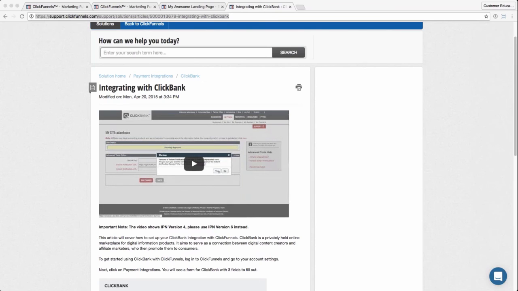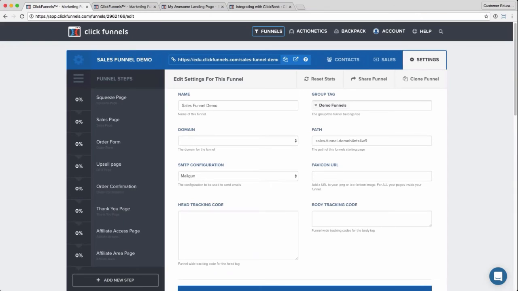Rob is asking, can we segment funnels that point to another funnel? For instance, I may have two different sales funnels that point to the same members area funnel. Yes, you can. So you can set up a members area and then have different sales funnels that trickle into that membership area. That's totally doable.